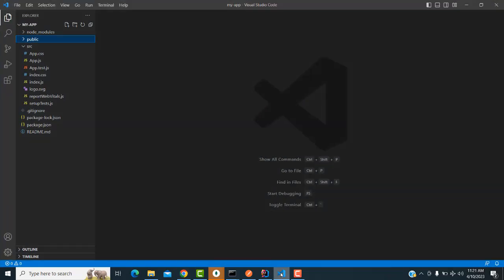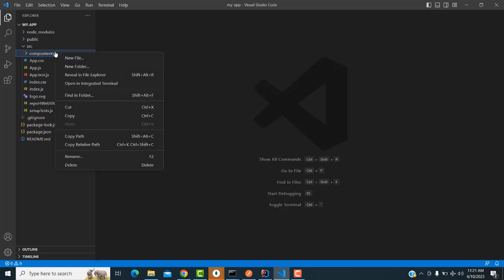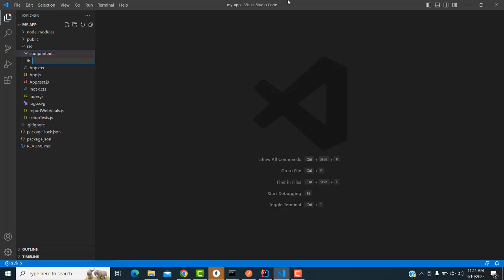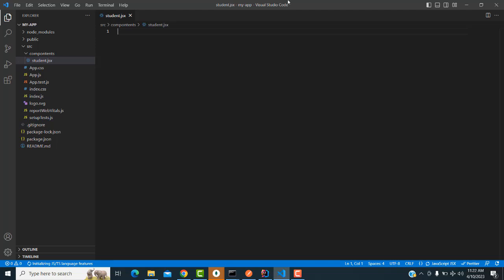Now let's go back to our project. This is the src folder. I am going to create another folder, which is components. In this components folder I have to create a new file. Here I have to create it as student.js, or JSX. I am going to type JSX. That is the extension of React.